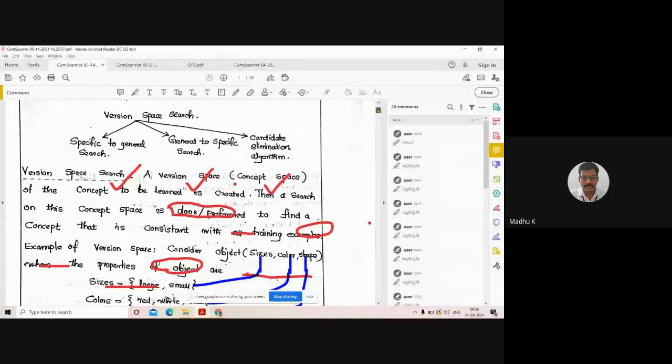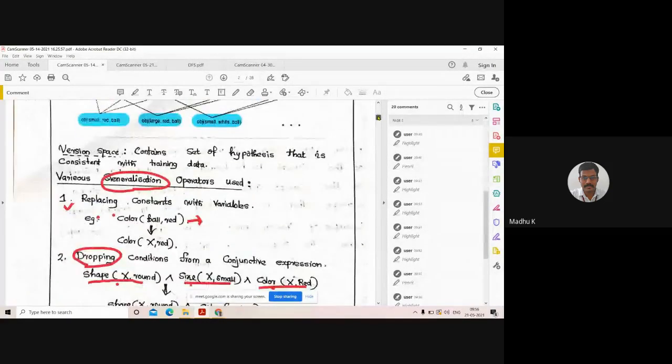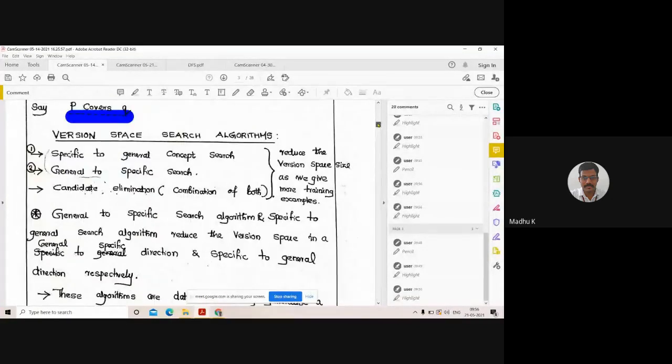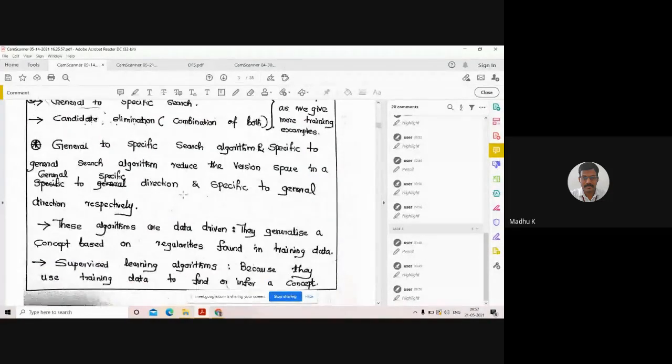Anyway, next we are moving to the first algorithm. As I told, there are three types of algorithm. One is specific to general search, another is general to specific search, and then the candidate elimination algorithm, which is a combination of the two. Next we want to discuss some points about them.